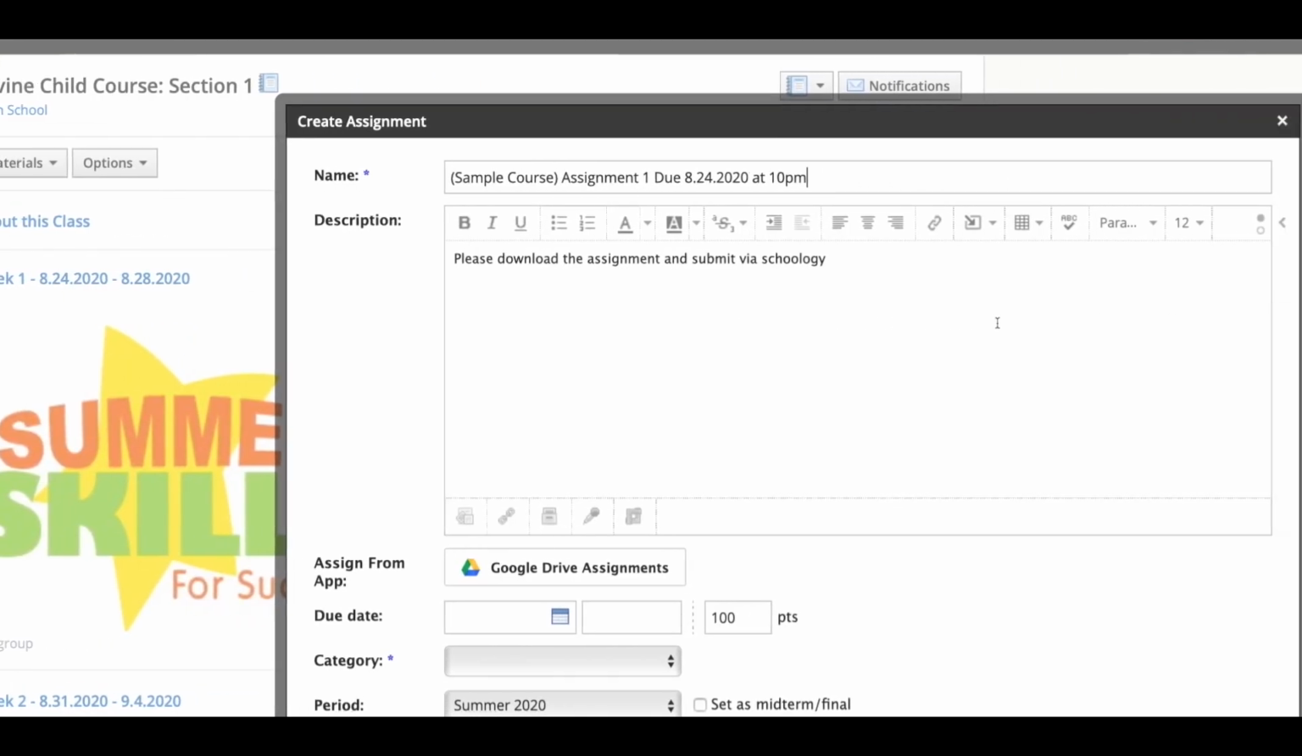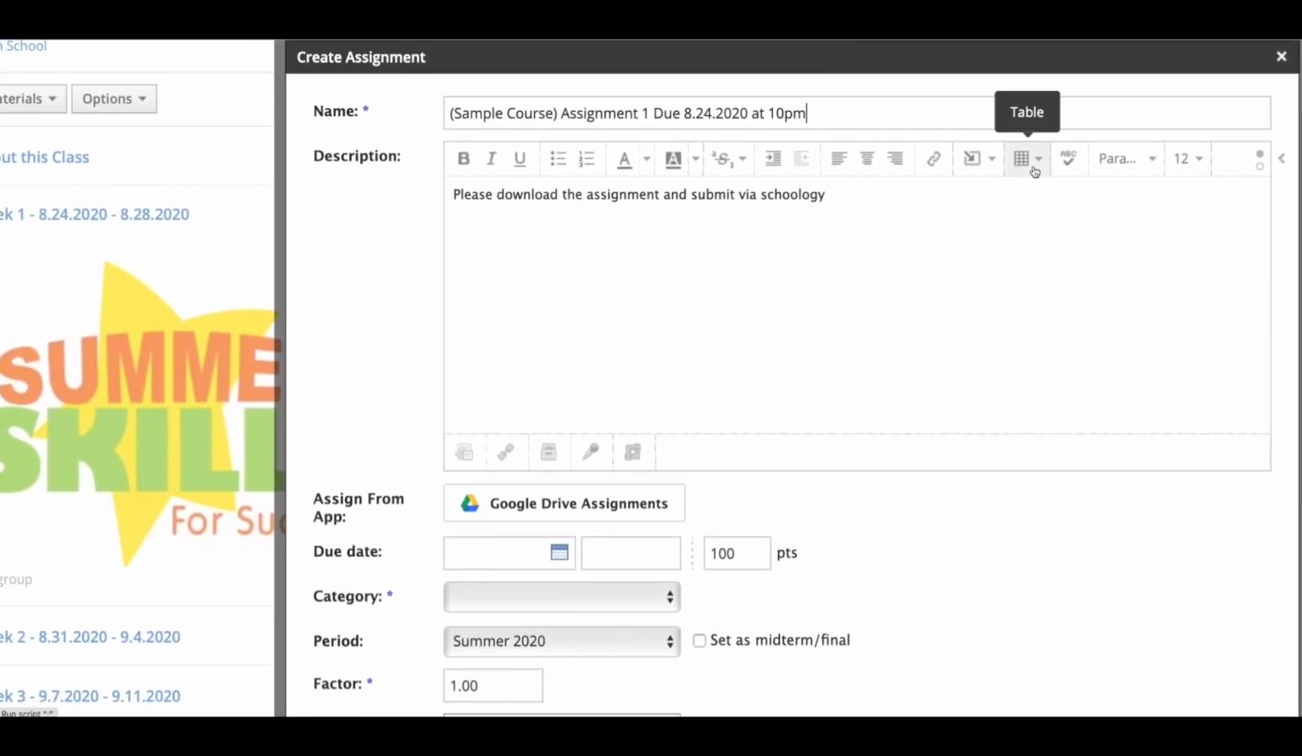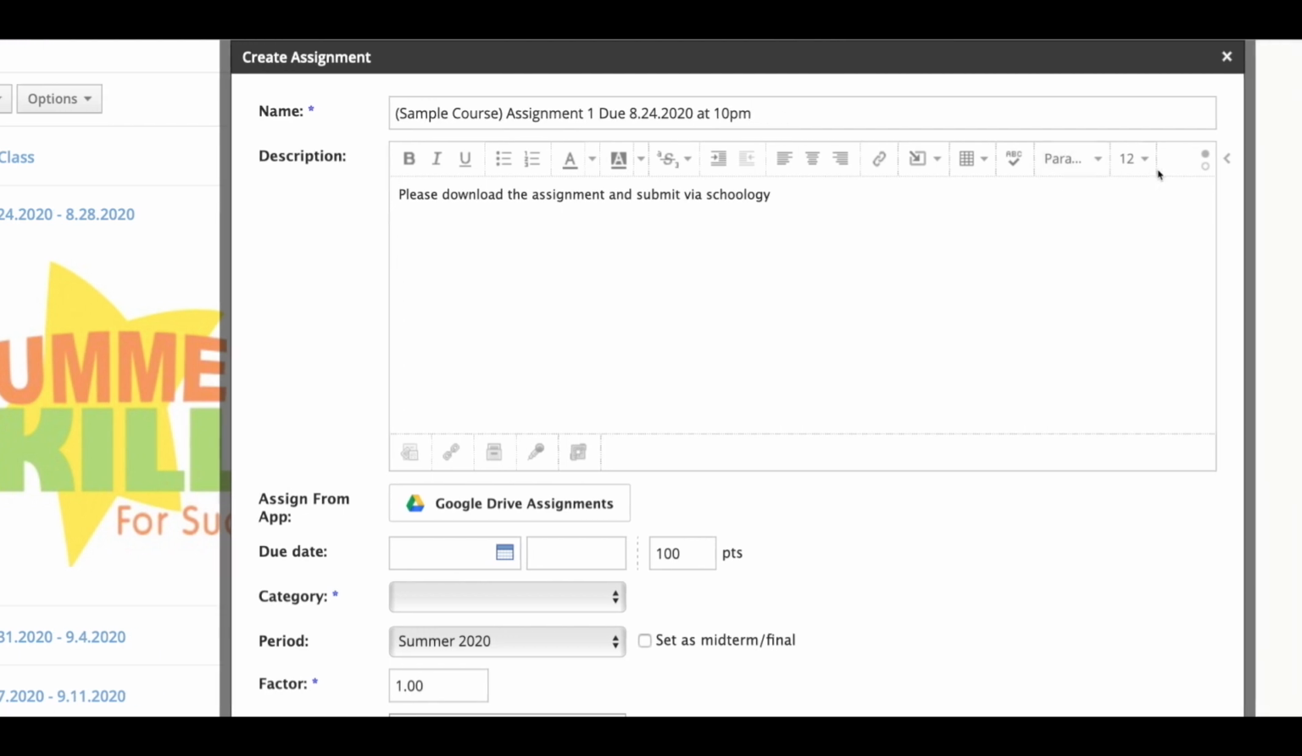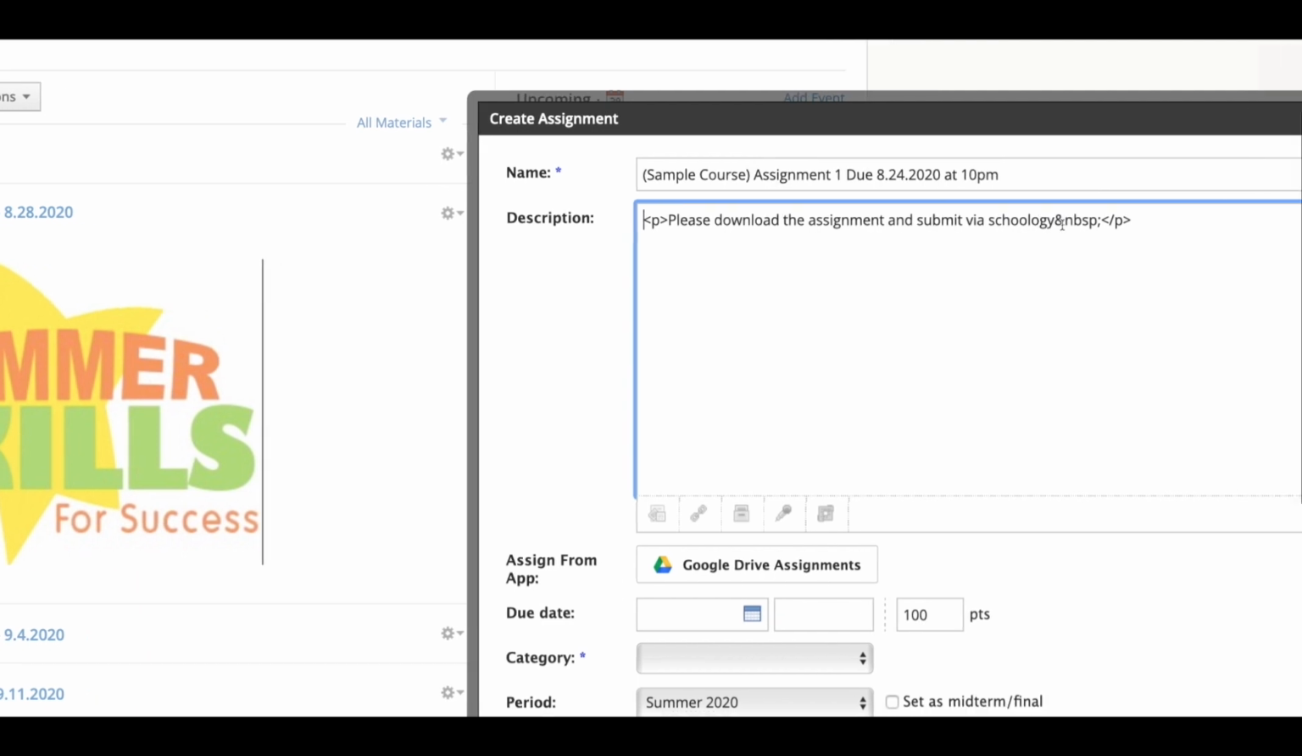There's always multiple ways to do things. Again, the next option is create a table, check your spell check. These two options allow you to change the formatting. If you are including something from a different website, maybe you want to use an embedded code, you want to pull something from YouTube, this toggle right here allows you to switch to the HTML view.